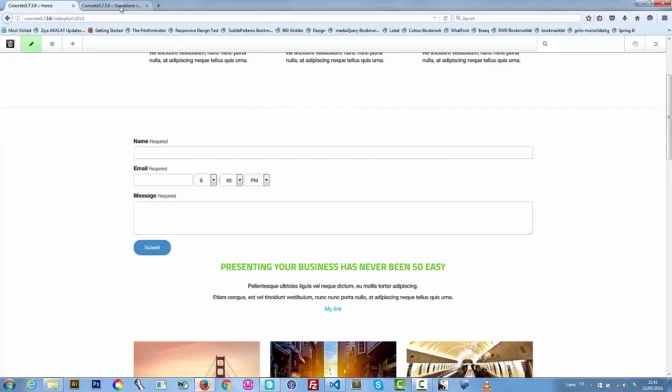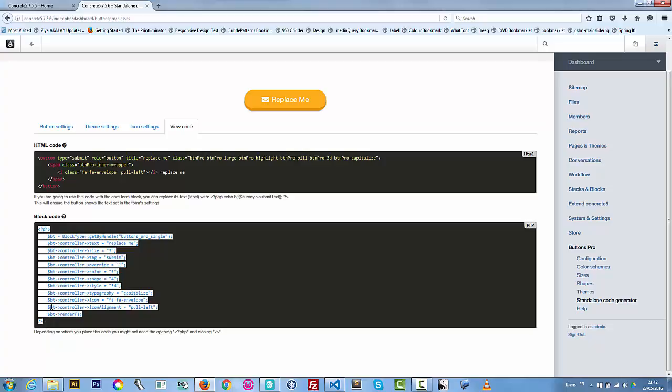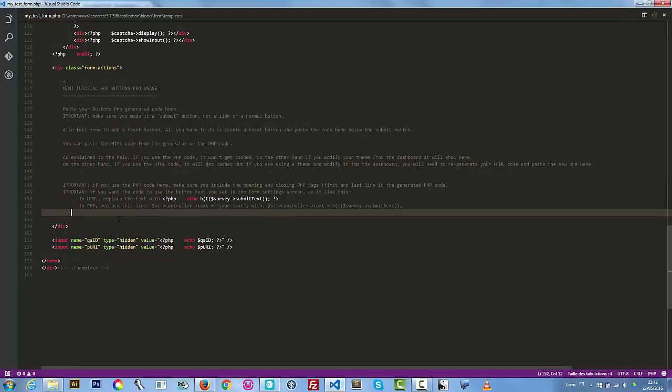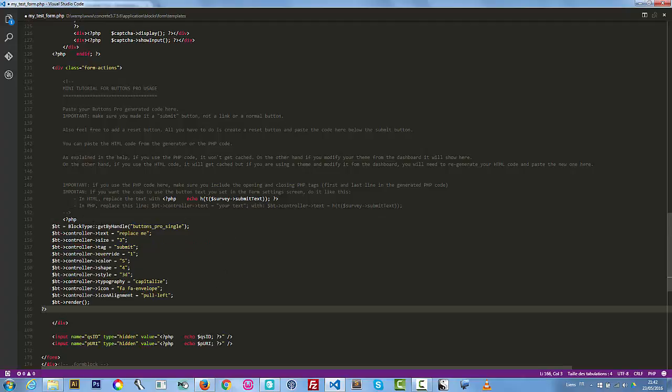I'm going back to my generator. I'm going to use the PHP code. I copy everything. I come back to my editor and I'm going to paste it under the tutorial. Here we go.